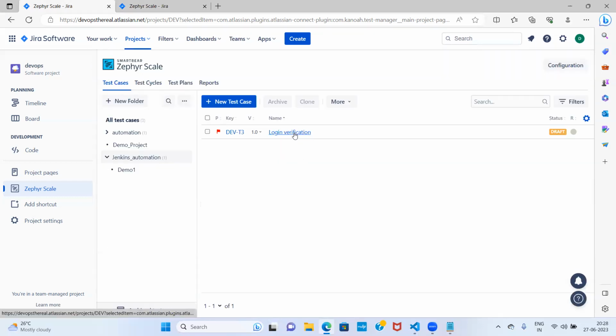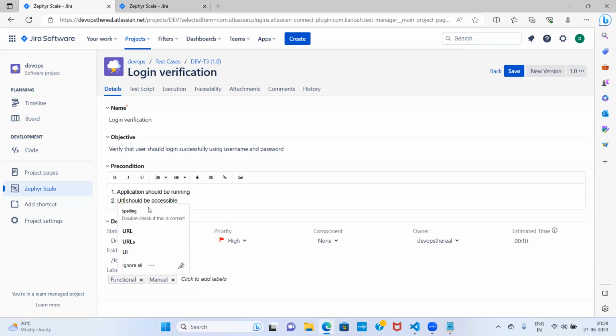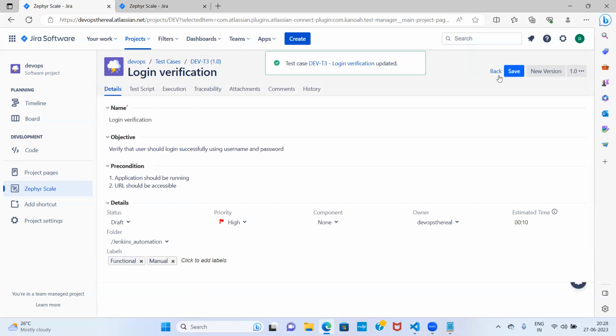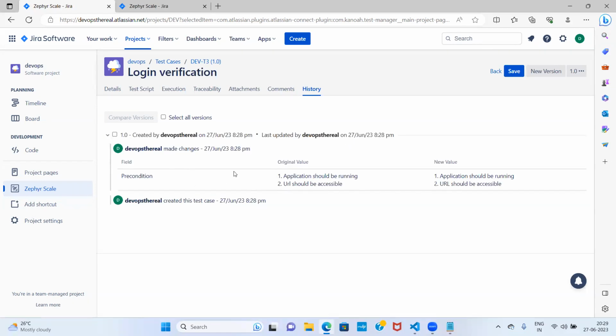Now let me open it one more time, and I just change something. The URL, I make it capital. Again, I save it. So this is updated. Now, if you go to the history section, you can see who changed what, the original value, and what the new value is. So that is the user history where you can see when the test case has been created and when it has been updated, what changes have been done, all the things you can see.